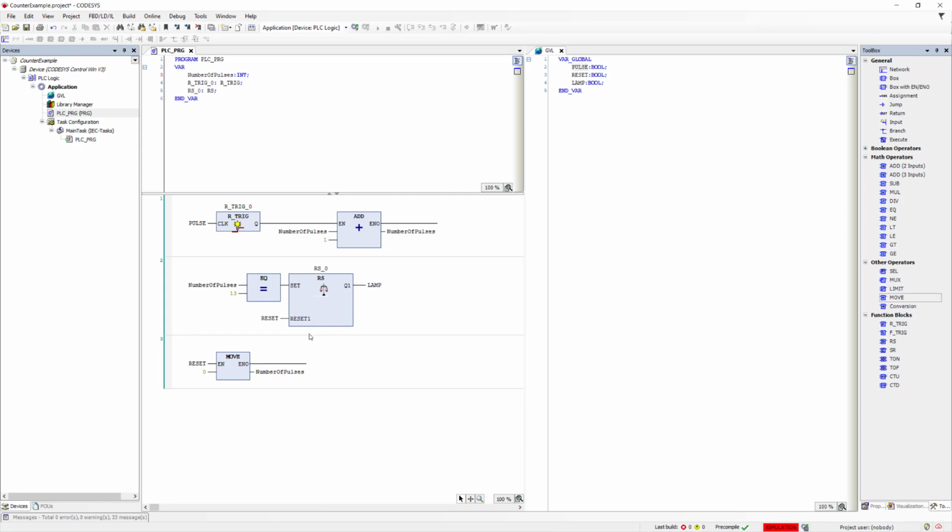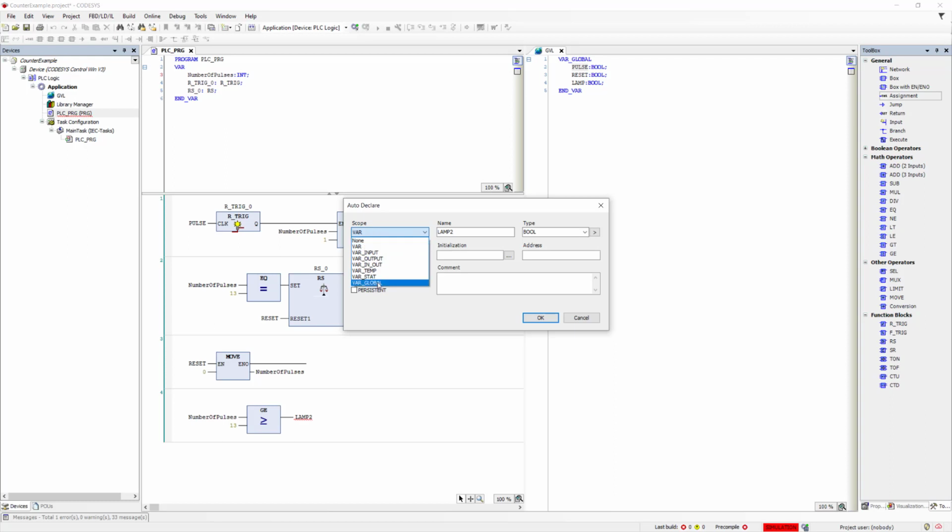You can also use the greater than or equal to block. You can put that down here. Number of pulses is greater than or equal to 13. Then another variable, not lamp, because we don't want to write to the same variable twice. Make a new assignment and the new variable name, lamp2 for example, that is another global variable.